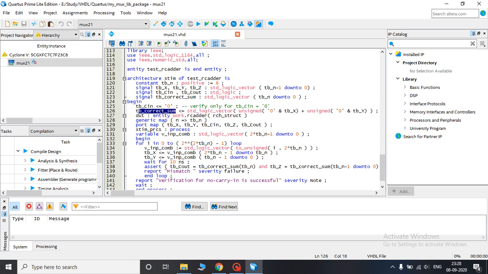And now we are using a wait statement and then an assert statement. This assert statement checks if all the boolean functions under it are correct or not. So first of all, it checks TBC out is equal to TB correct sum of TBN. This is the index of the vector which we are checking. So TBC out should be equal to the most significant bit of TB correct sum, and TBZ should be equal to TB correct sum from TBN minus 1 down to 0. So the rest of the bits should be equal to TBZ.